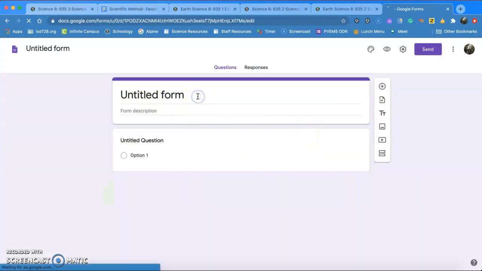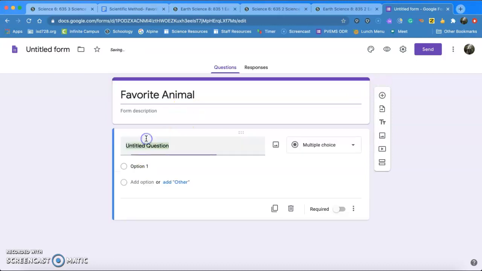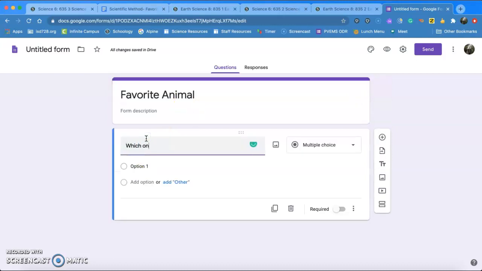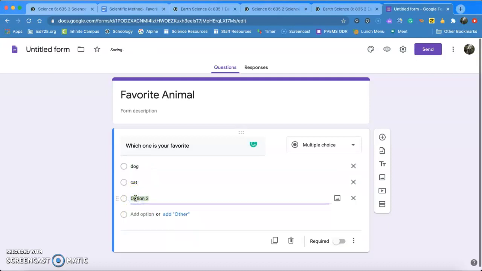And then we'll title our form. So we could title it, since I'm going to do favorite dog, or favorite animal, favorite animal. And then you really only need to have one question. So you could say, which one is your favorite? And then you can put option 1 could be dog, option 2 cat, option 3 moose. I don't know, whichever ones you want. You could have a pretty long list here too. I wouldn't recommend doing it super long, only because your results are going to be all over the board.